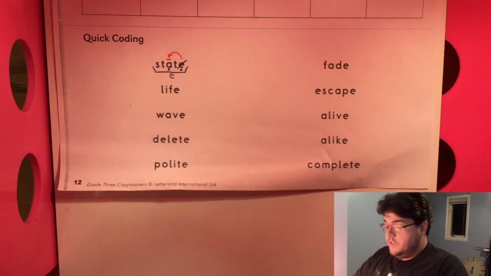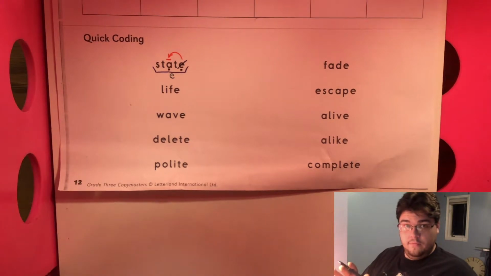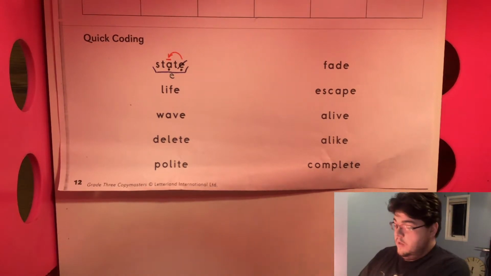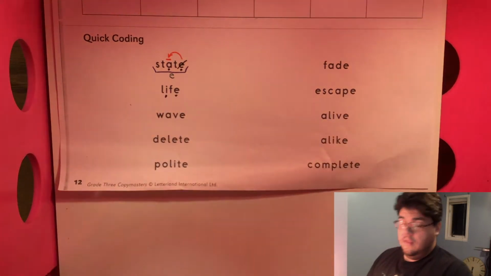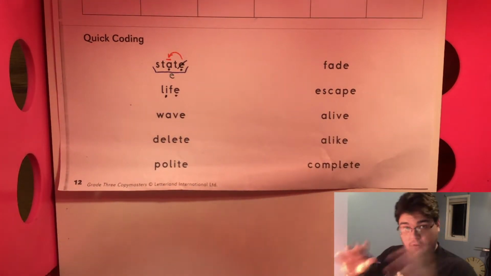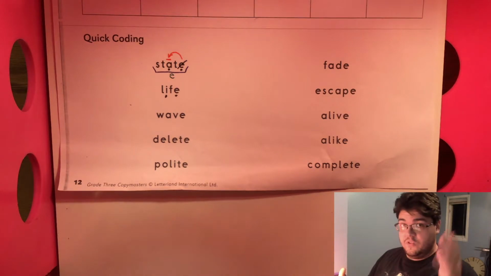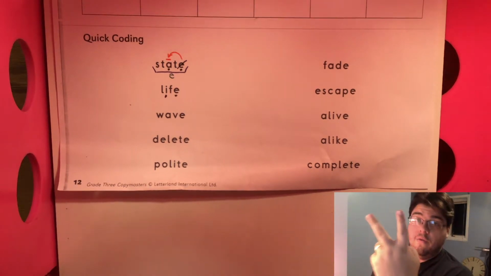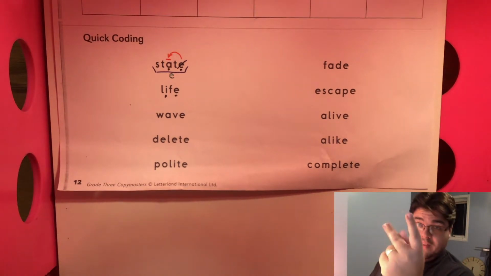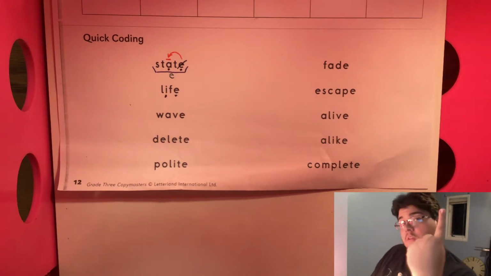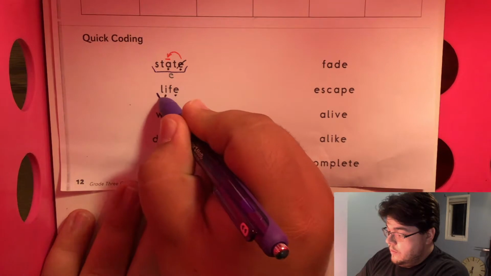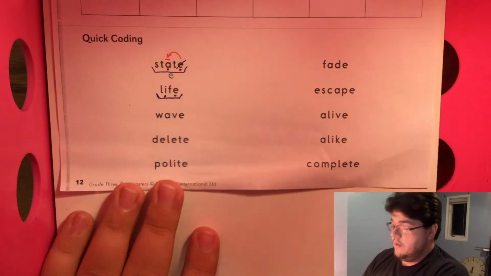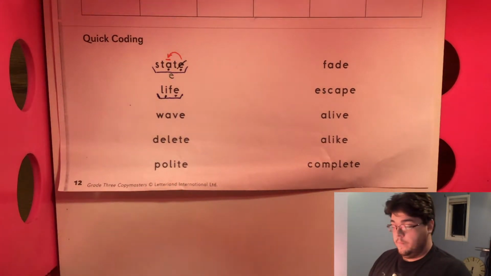So first thing we've got to do, we've got to dot our vowels. We've got I and E. Then we're going to bracket our syllables. Again, life may have two vowels, but it doesn't have two syllables. That silent E gets dropped, and we're left with one. So again, we have this bracket of just one syllable.